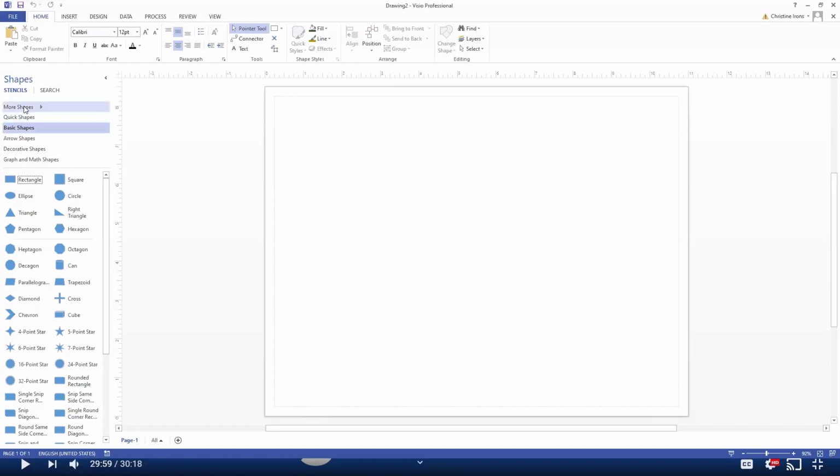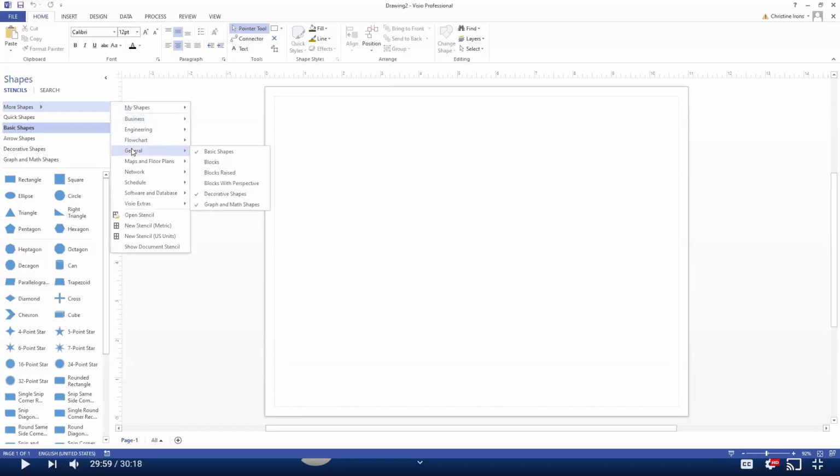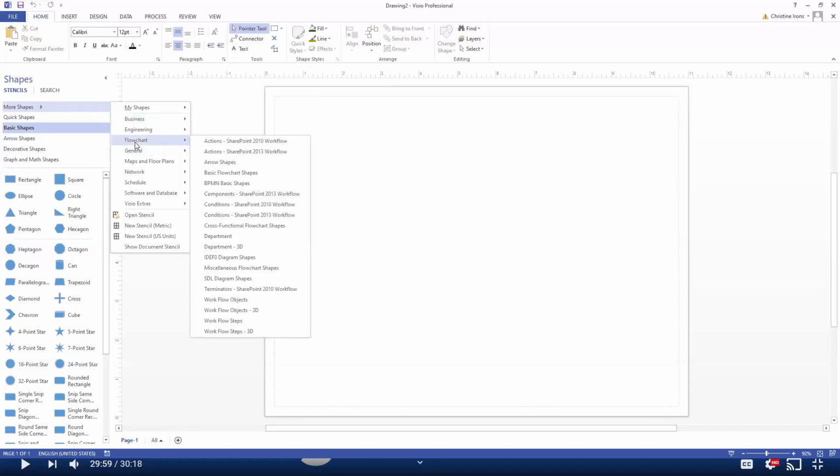If you look just up above where it says more shapes, I think this should have been named more stencils, because you're not actually adding individual shapes, you're loading more stencils by clicking on more shapes. So if I click on more shapes, it has the categories that I was just pointing out: business, flow chart, general. Let's say I'll go to flow chart for fun.